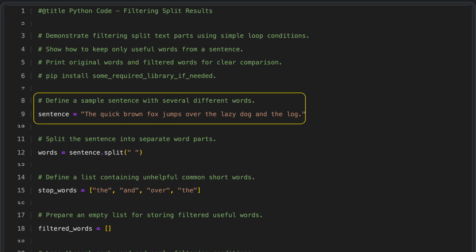We begin with a single sentence that contains a mix of common words and punctuation, and use it as our source text. This sentence serves as a realistic example for demonstrating how to filter language. The goal is to extract the meaningful words from it, while ignoring less useful ones. This setup allows us to focus on the core idea of identifying important terms within everyday written language.